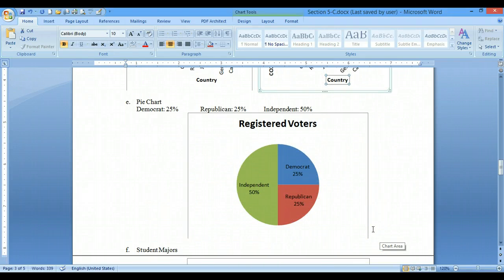Alright, here's another pie chart. This one's pretty straightforward and something that would be easily done by hand, but you aren't going to be turning these in by hand.